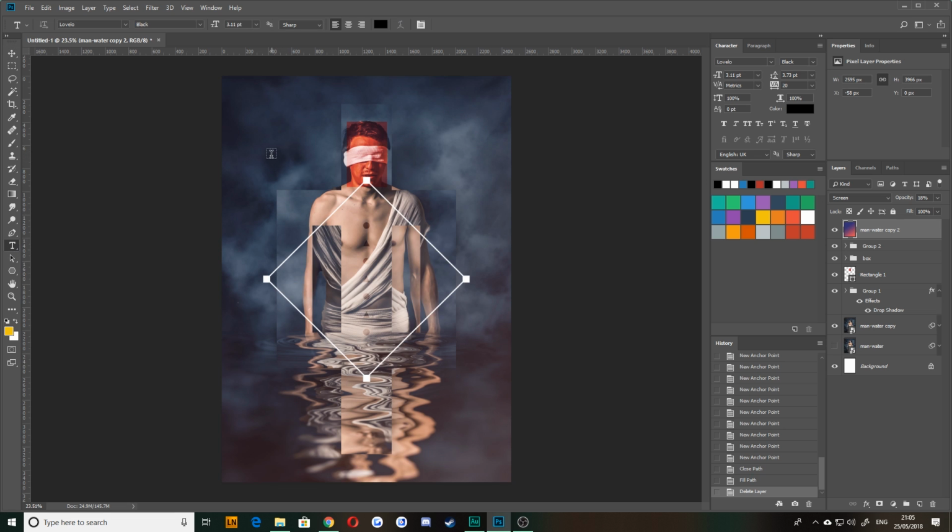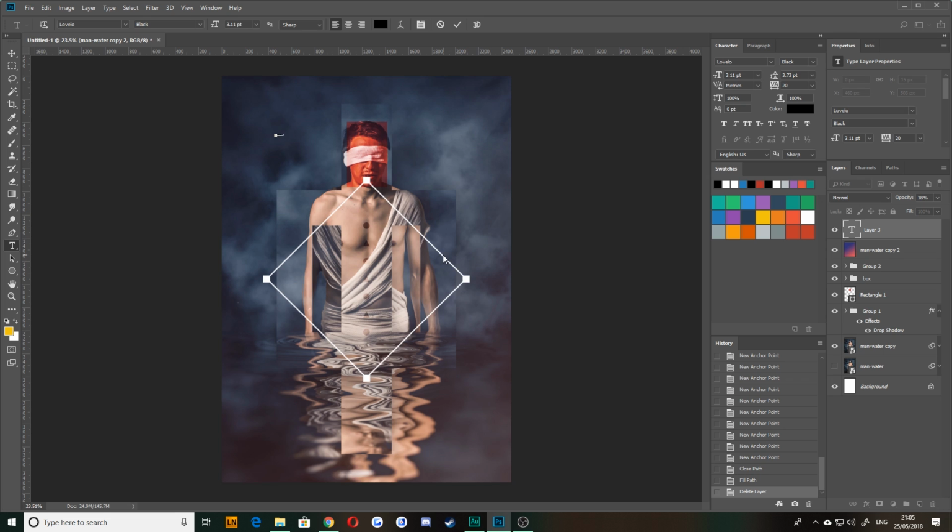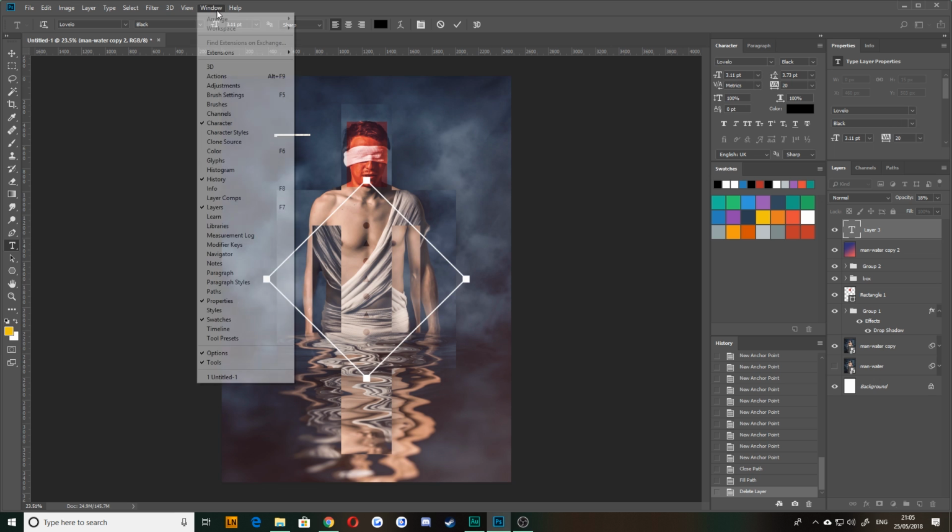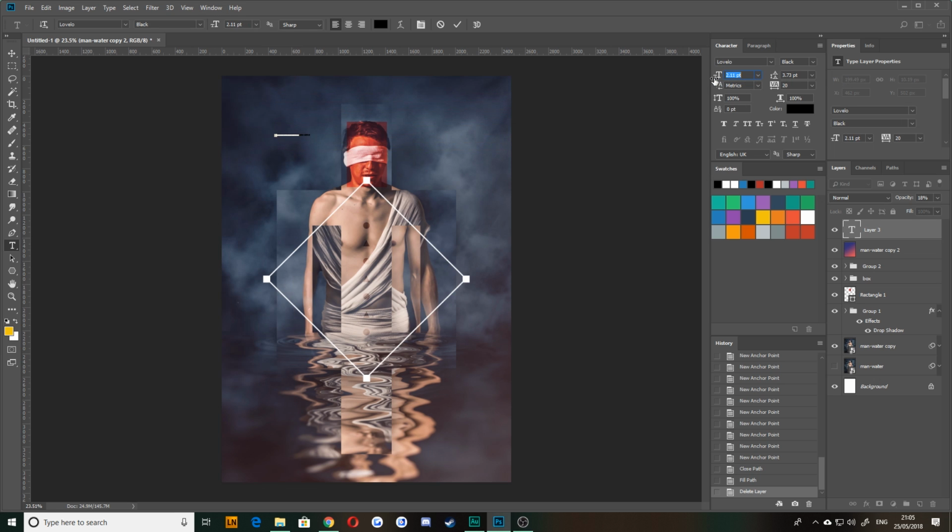If you select your text tool, left click, you can start typing. It's very small at the moment though, so you should have a character window. If you don't see that, again, go to Window and then Characters. And here you can manipulate your text however you like.